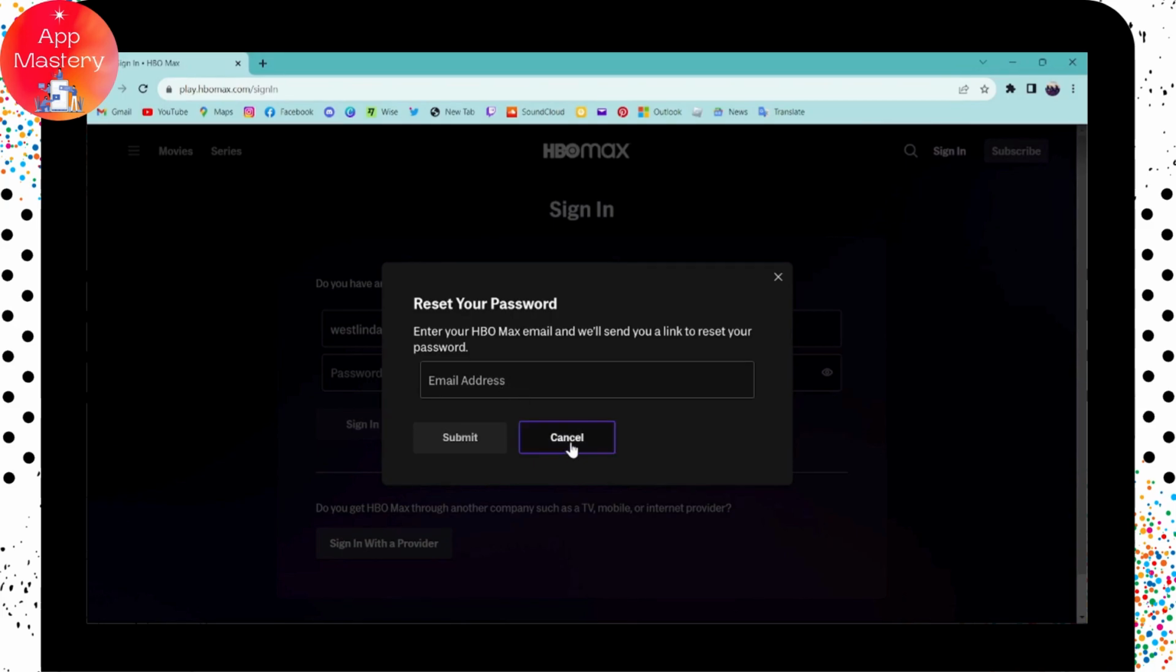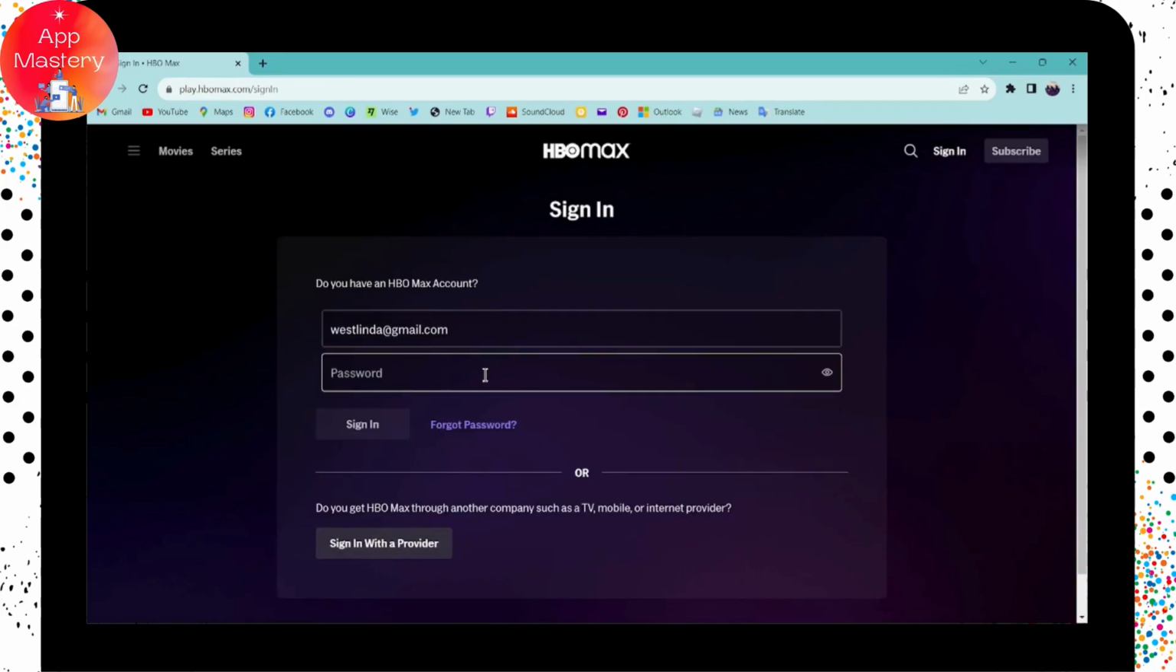But if you remember your password, then simply enter your password, and then you can simply click on sign in, and you will be signed into your HBO Max account.